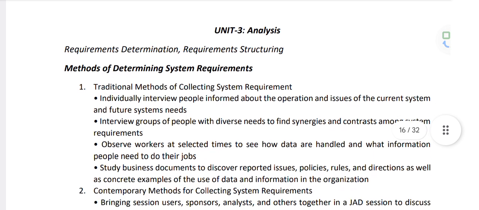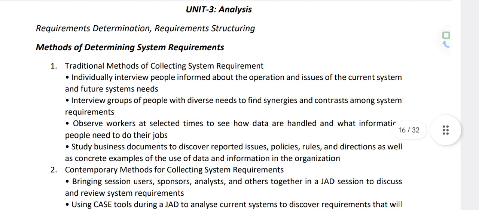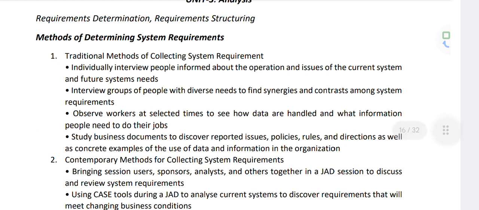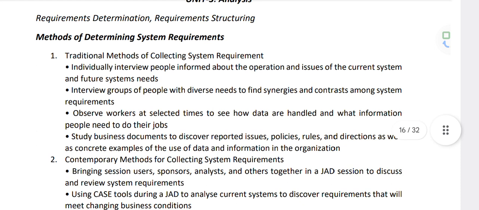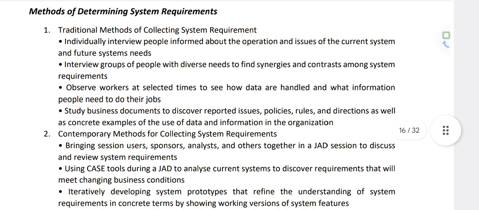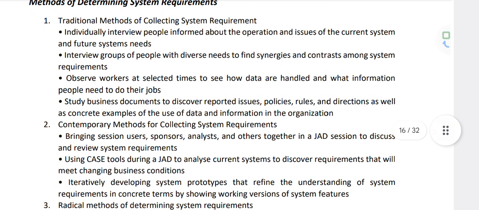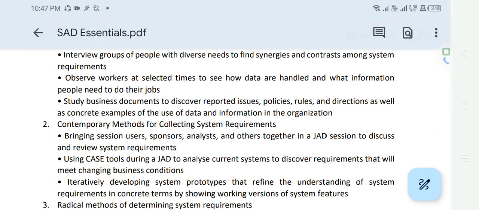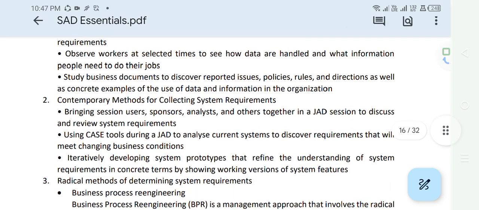Analysis methodology. Methods of determining the system analysis. Traditional methods of collecting the system requirements: individually interview the people to inform about the operation and issues of the current system; interview a group of people with diverse needs to find the synergy and contrast among the system requirements; observe the workers at selected times to see how data are handled and what information is used; study the business documents and management.